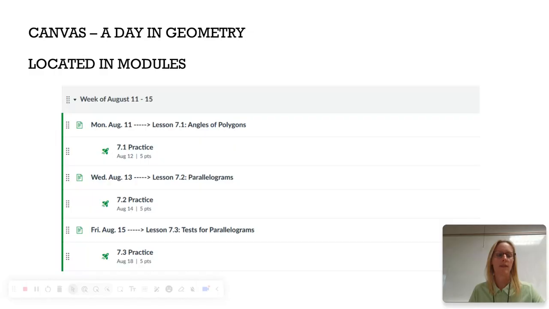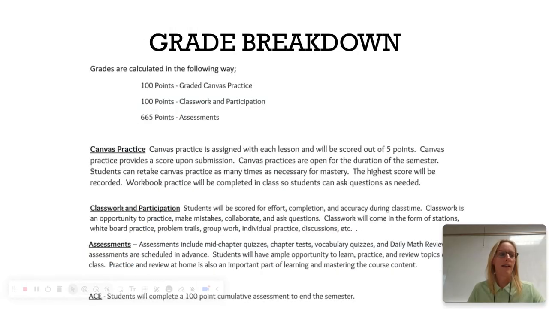they were gone. The grade breakdown is as follows: 25% formative assessments and 75% summative assessments. Points are broken down into graded Canvas practice, classwork and participation, and assessments, which are the tests and quizzes. All assessments are scheduled in advance. Students will have ample opportunity to learn, practice, and review topics during class.